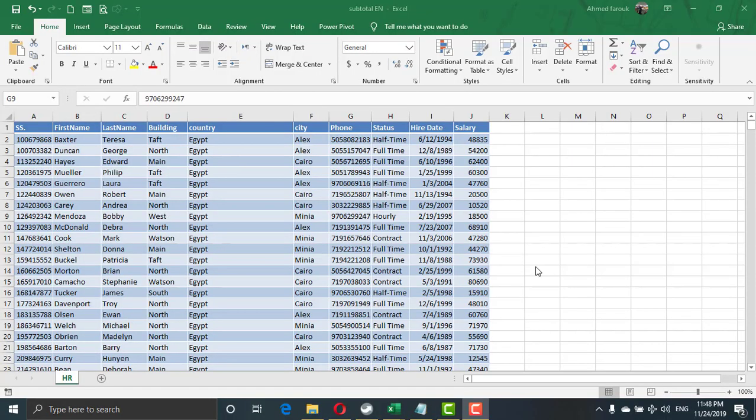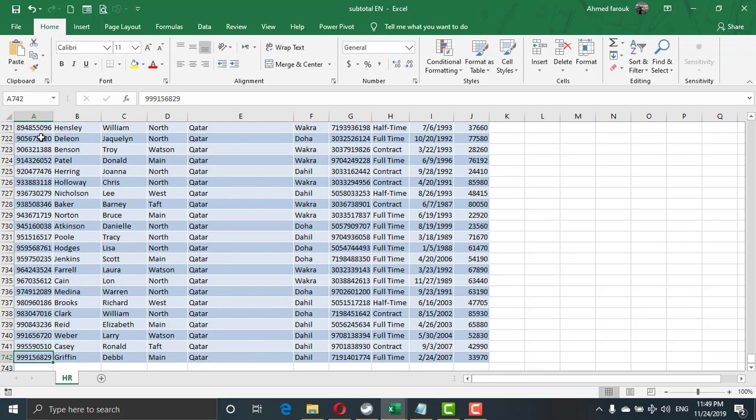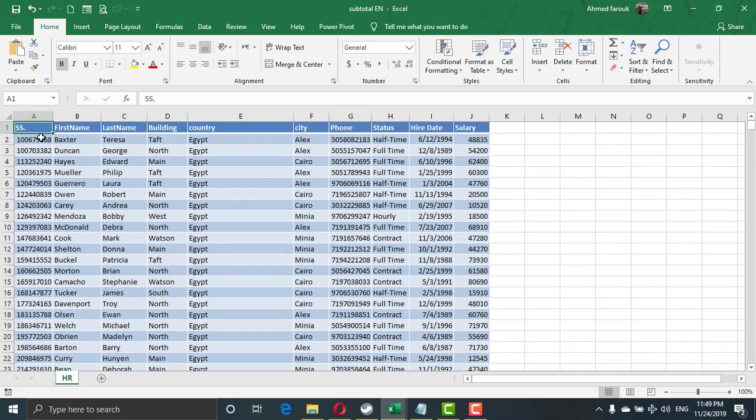Hi. One of the tools we use to create a summary inside the Excel file is Subtotal. In this file we have about 94 staff members, 700, coming from different countries, and I need to create a summary for each country. So I need to know how many staff members are working for each country and how much salary we pay for them.